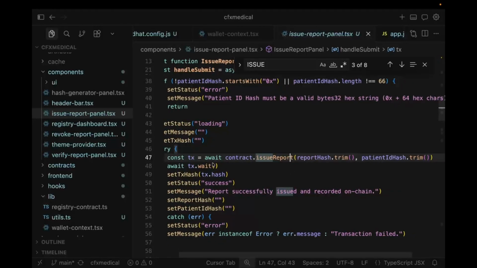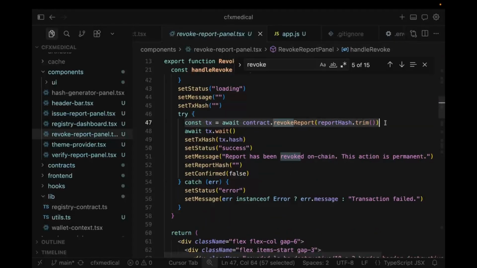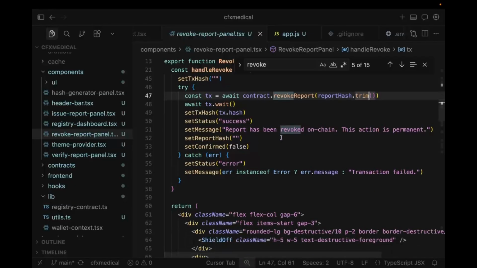Similarly, for the revoke report function, the front end calls another function from the smart contract. When the user clicks the revoke button, the application sends a transaction that calls the revoke function in the smart contract, passing the report hash as the parameter. This updates the status of the report on-chain and marks it as revoked.